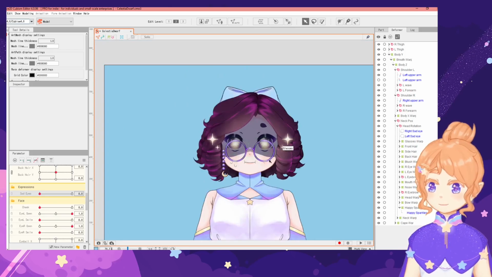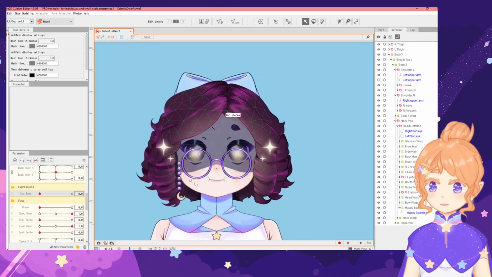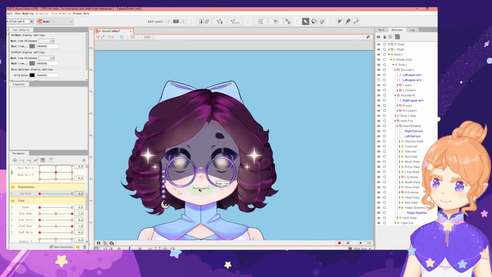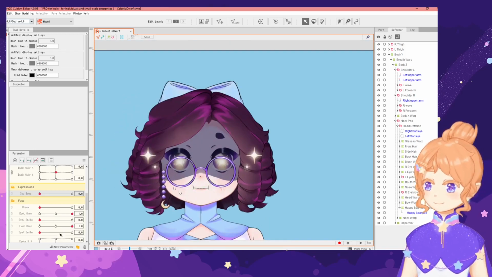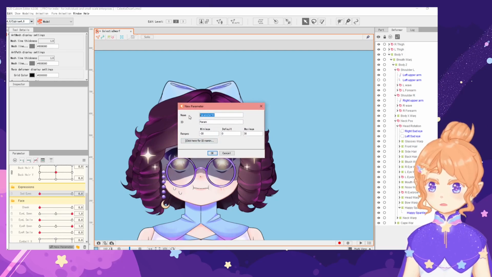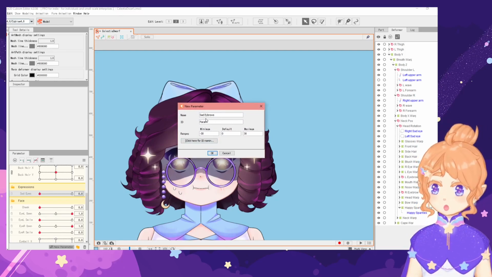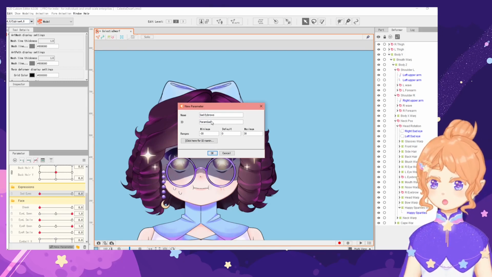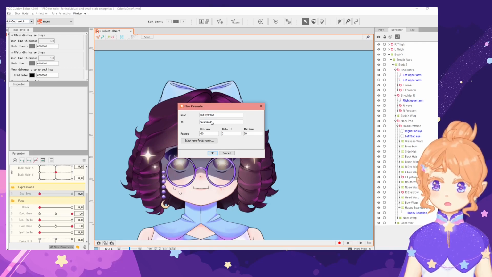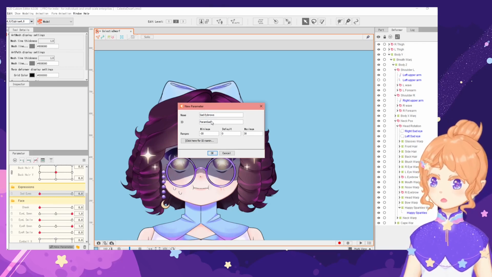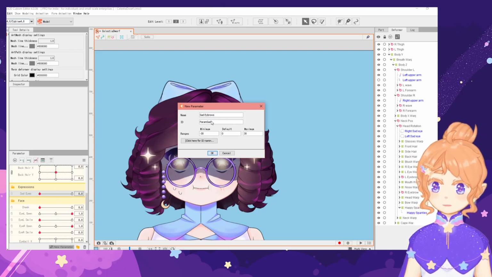Let's start the toggle. So the first toggle I'm gonna do is the toggle for the sad eyebrows and the mouth. I think I'm gonna do one parameter for sad eyebrows, one for angry eyebrows, and then one for sad mouth. So 3 toggles total. So we're gonna do param sad brows.